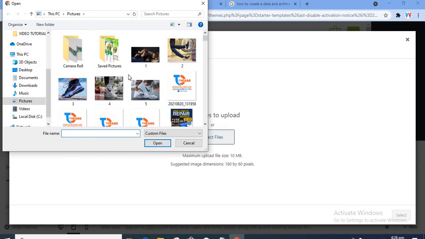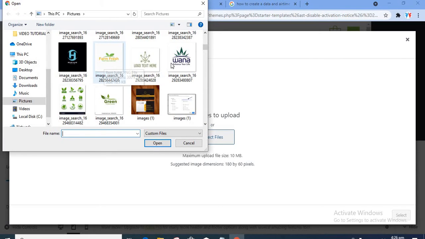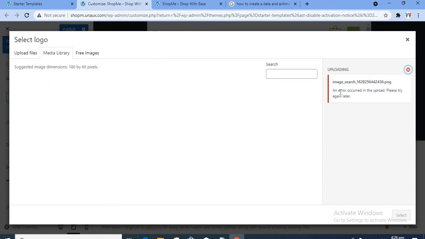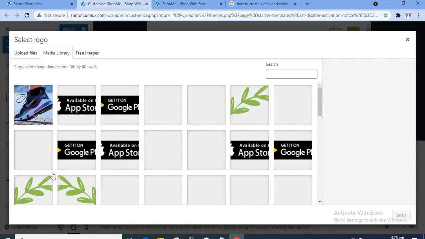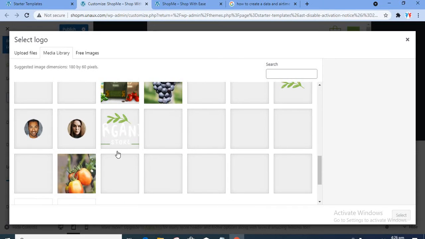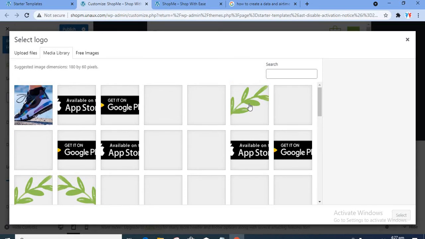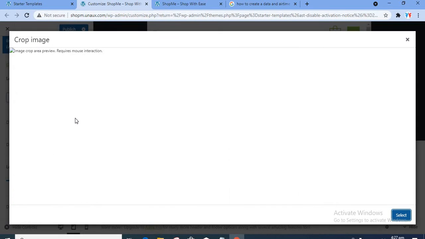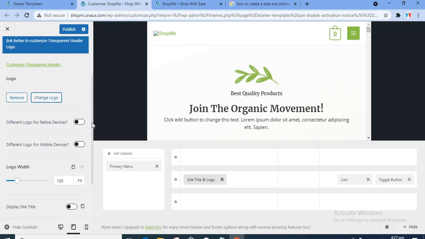I think the image is much. Let me assume I have logos here. So let me use this, since it's a pre-made one. So you give it time to load. What's wrong? Okay, so that is it about the logo.